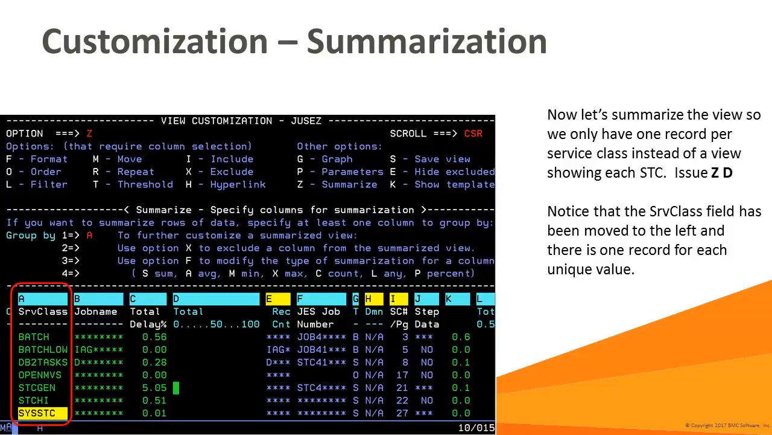A powerful feature of the MainView infrastructure is the ability to summarize view data. This is sometimes referred to as group by. The summarization option is Z. Summarization tells MainView to group all the records together with unique values in the targeted field. For instance, we want to summarize our view by service class, so we have one record for each occurrence of a unique value in the service class field. To do so, we enter ZD on the command line. And notice that when we summarized the service class field, it became the first field in our view.